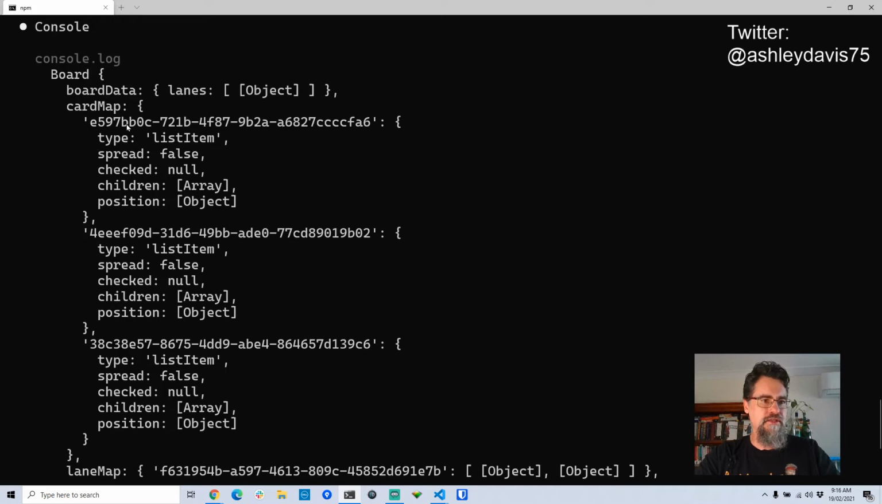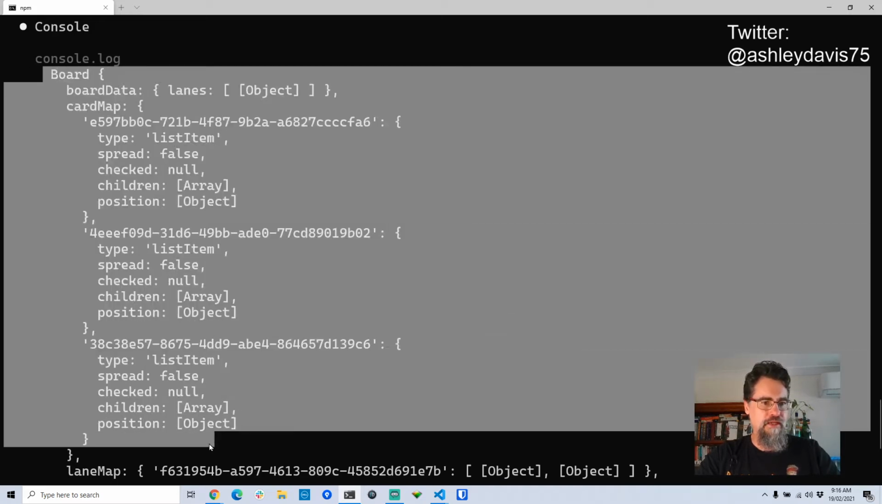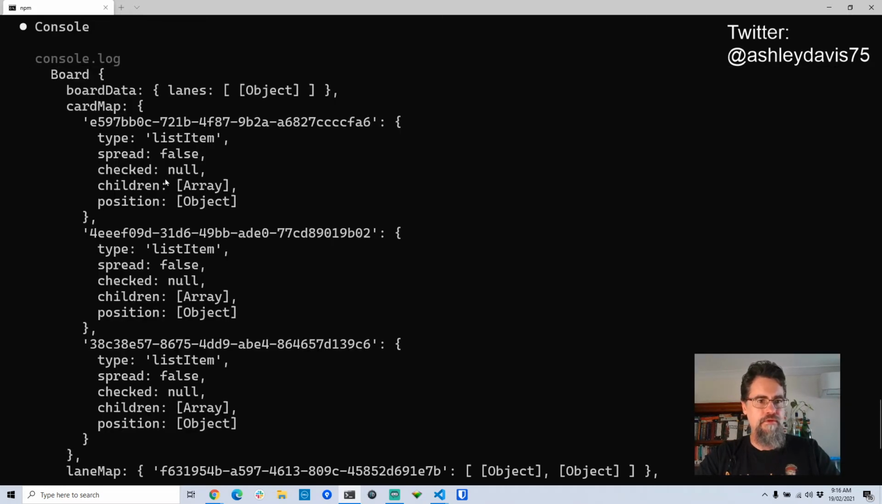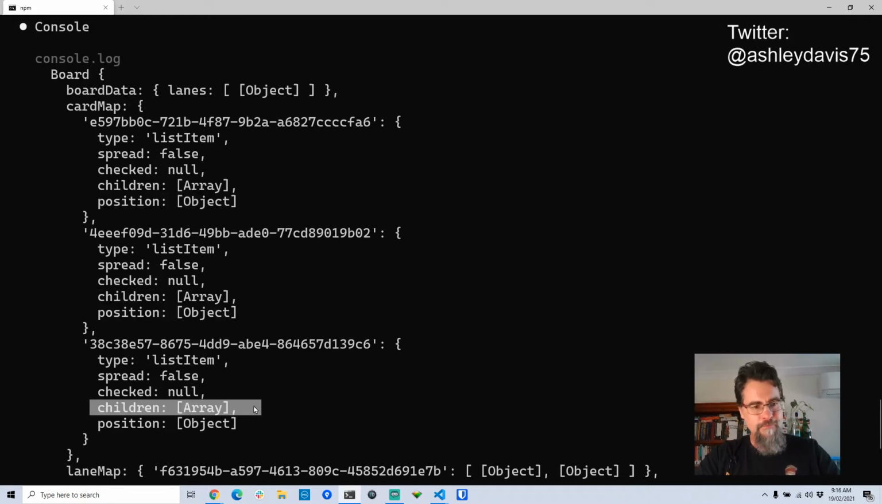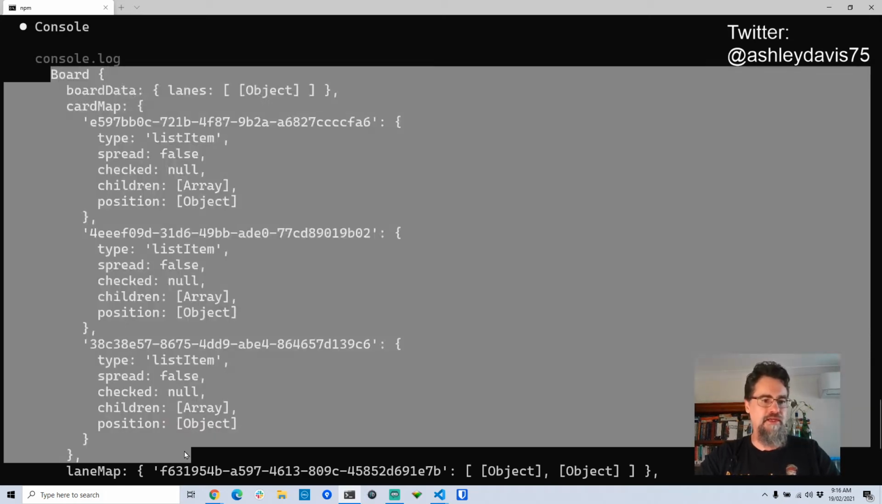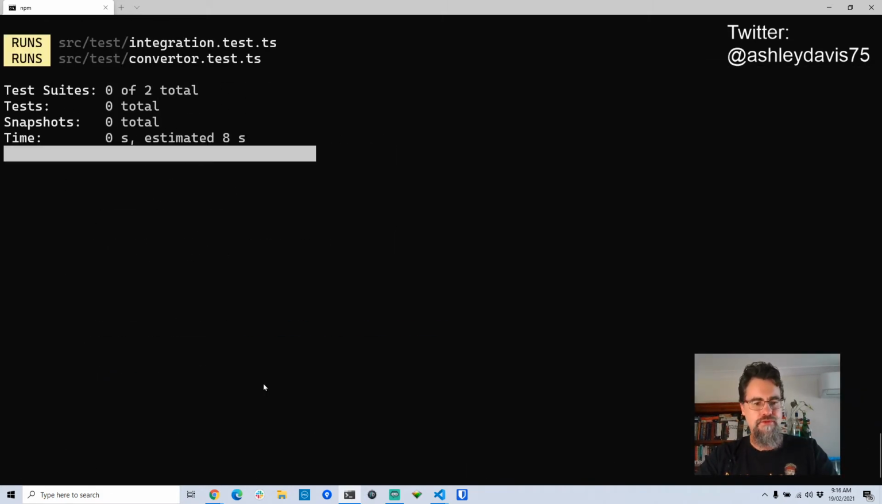Okay, so this is the board data that's been printed out. That looks pretty good. I mean, it's not full. I could stringify that to JSON if I wanted to see all the nested details of all the subfields and stuff here, but I don't need to see that. I just need to see that it looks like a valid board, and it does, so that's all good.